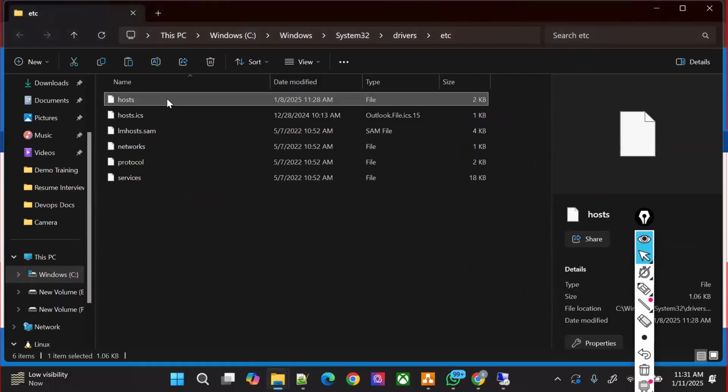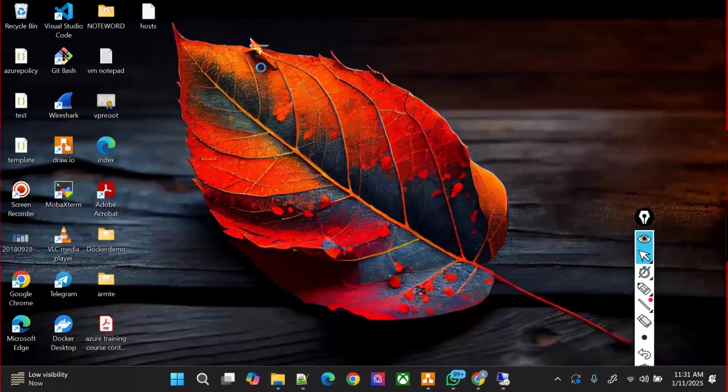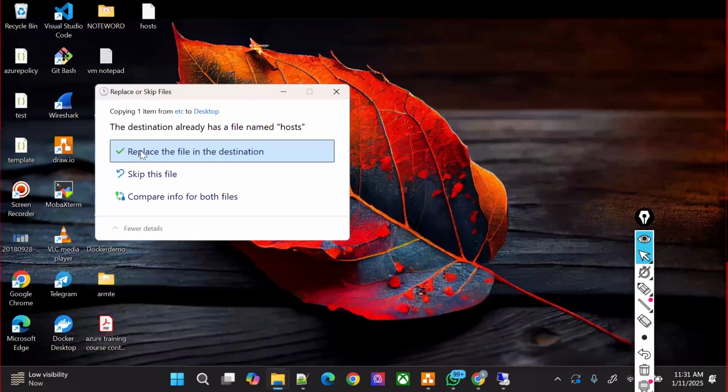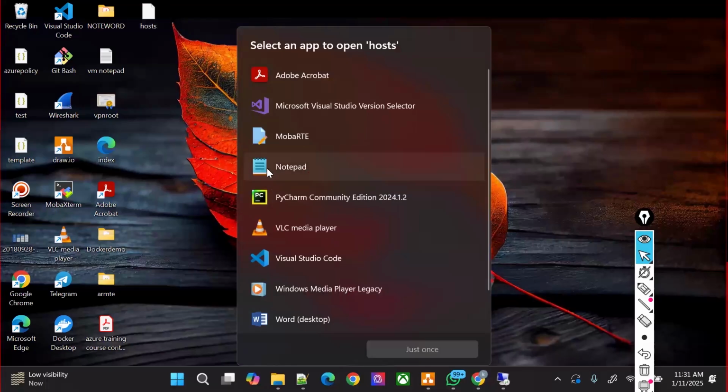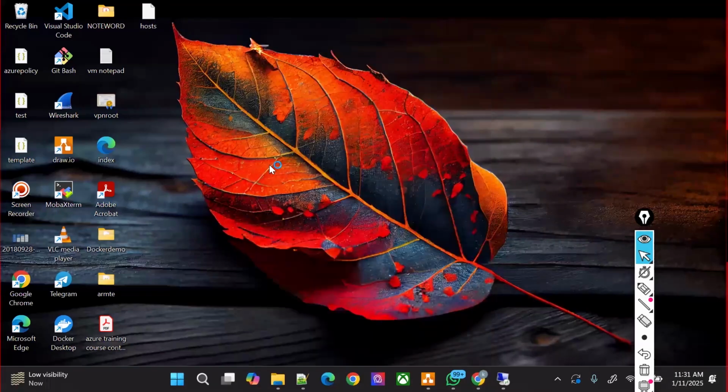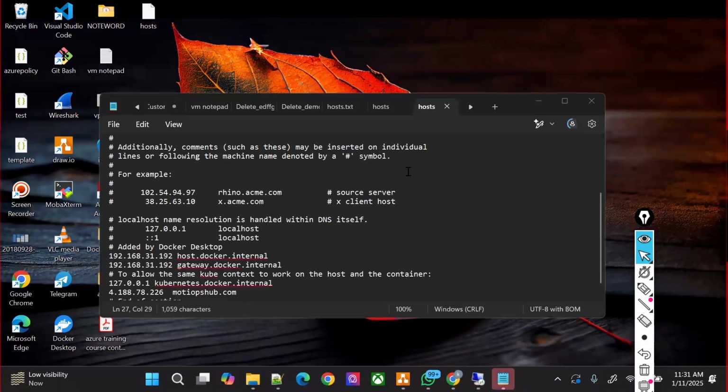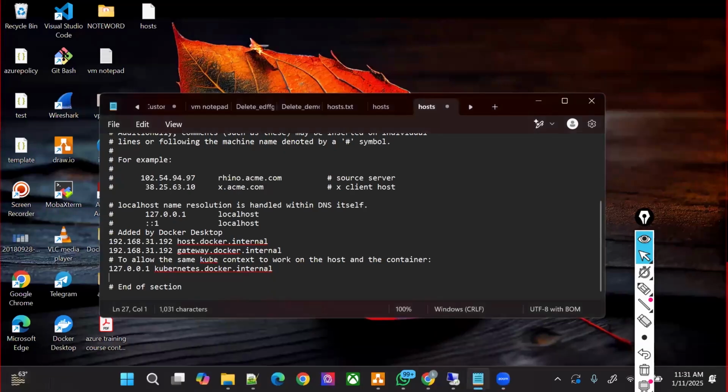I'm going to copy this host file to my desktop so I can modify it here. Let me open it in Notepad and make the entry there. The entry is my public IP address, so let me copy that public IP address.